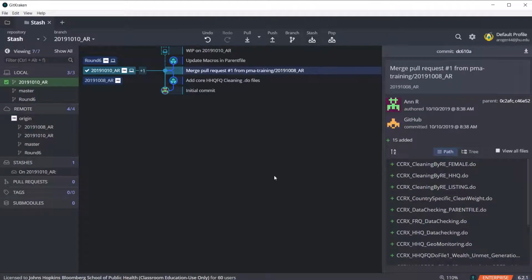What stashing does is it takes your uncommitted changes in the work in progress and stores them for later use. The changes are no longer in your do files in the working directory. They are stored and saved in GitKraken, and you can revisit them at a later date. So now we can go to the round 6 branch and update the cleaning by RE files without having the changes from the template update branch in our do files. So let's do that.